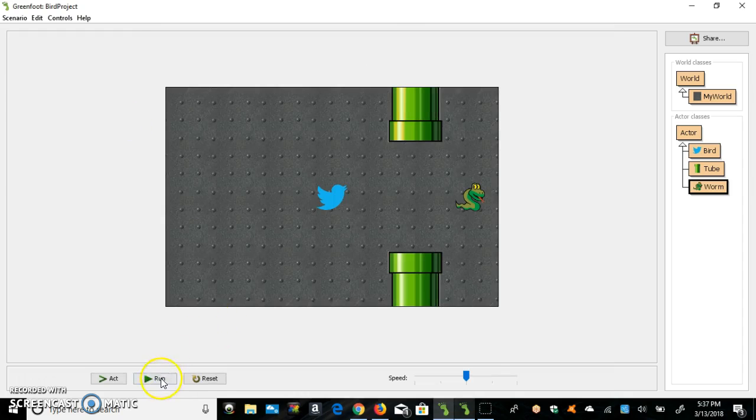So now we should have, and I think the difficulty is just about right. Okay, so it goes away, and we get the "you win" message, and we have our basic Flappy Bird game created, basically from scratch.